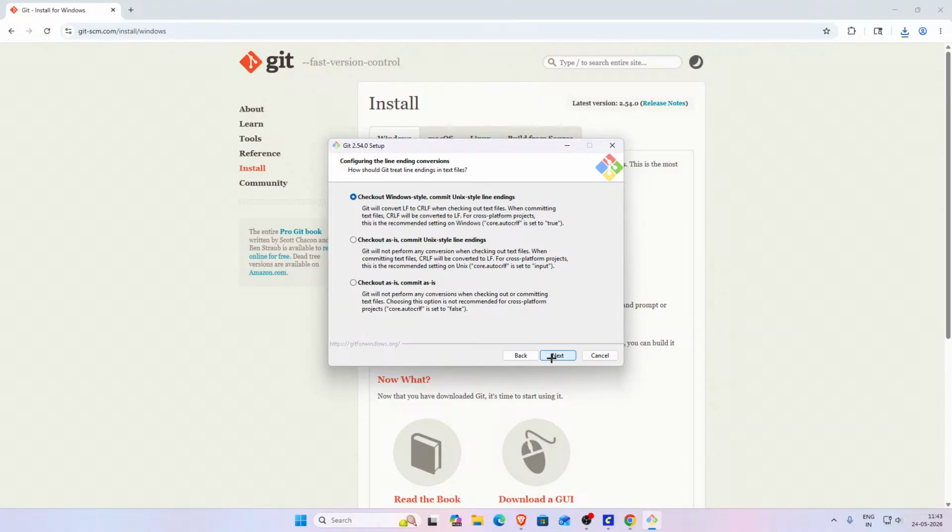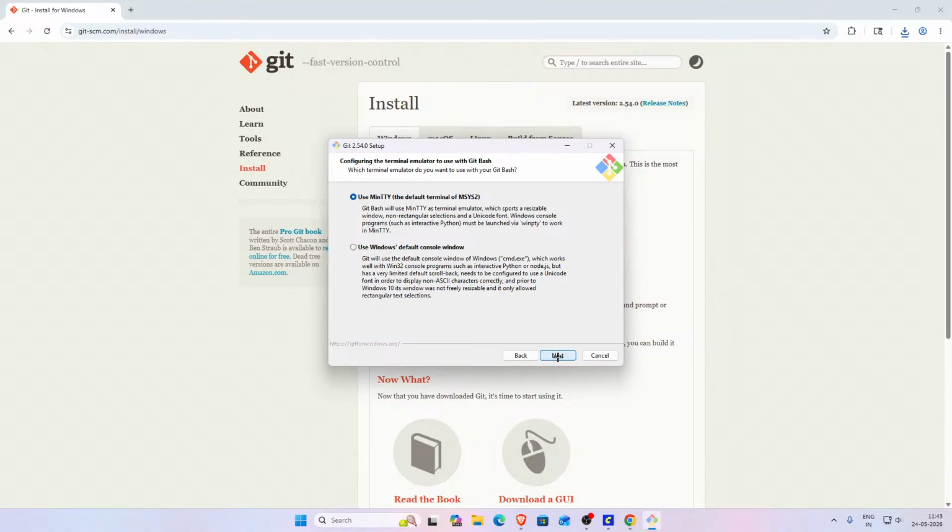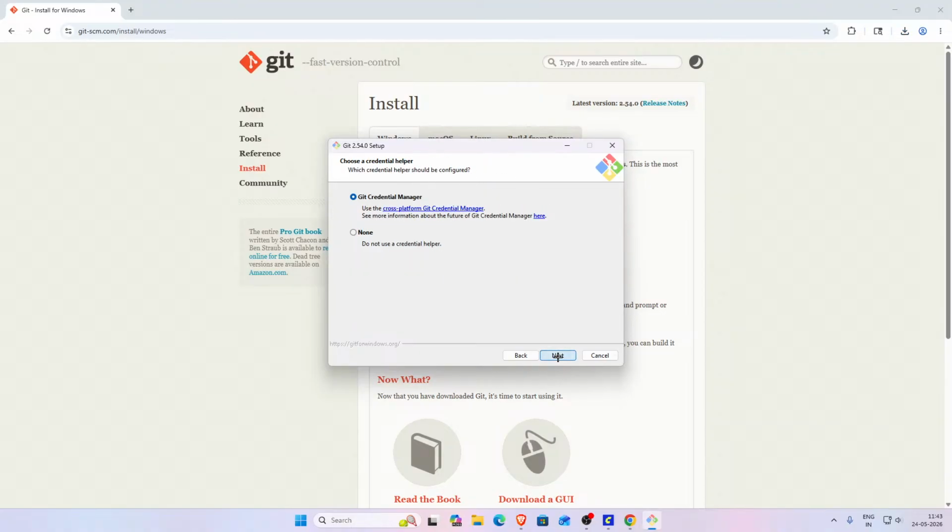You just need to click on next. Don't change any settings. If you change any settings, you won't be able to figure out which settings you changed in the future, which might lead to some errors. So keep it as default. Don't change any settings. Just keep clicking on next. Now Git is installing.